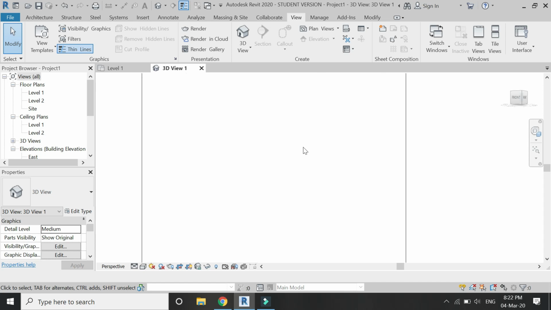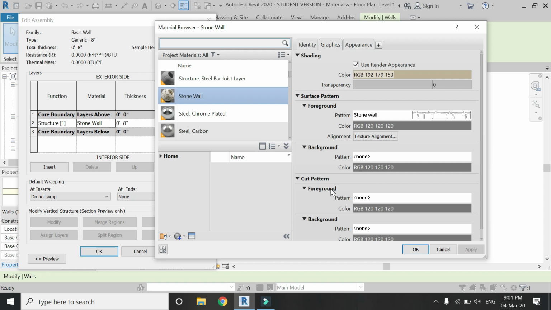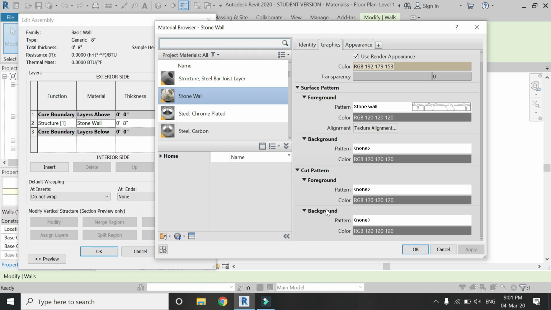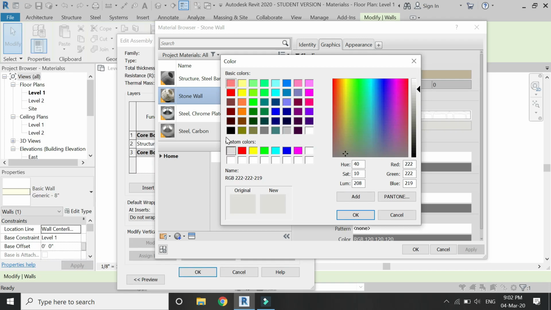And now you can see that this hatch has been applied on this wall. You can also change the color of this hatch pattern. You can provide any color of your own choice. If you want to give it any color, red, yellow, black, gray, you can change the color from this dialog box.